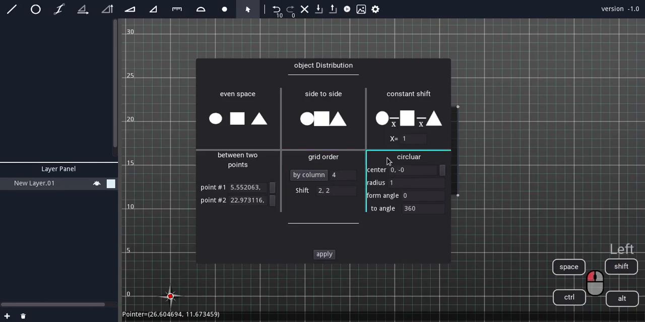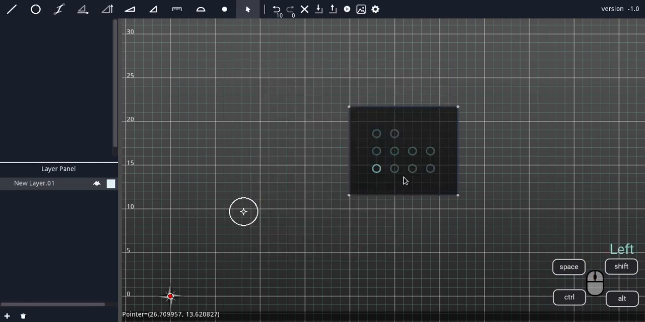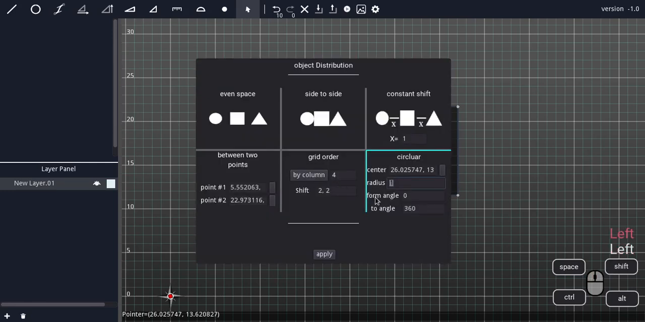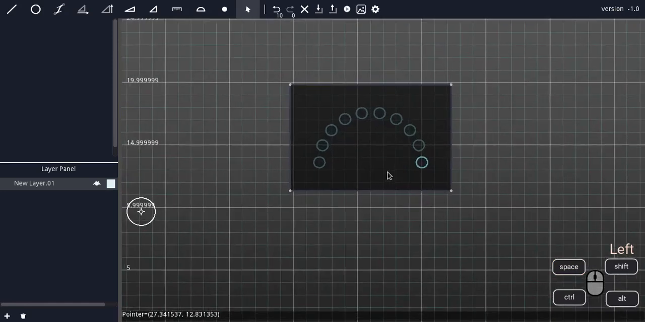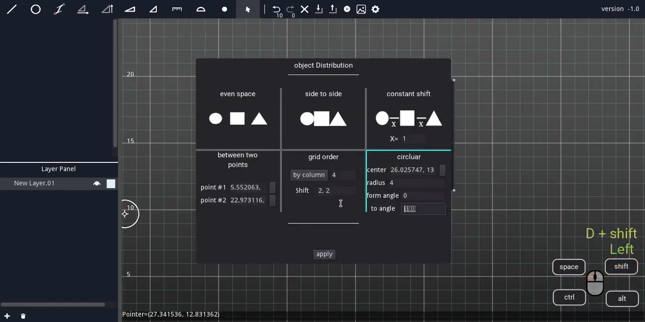And now let's move to the next distribution method, which is circular distribution. You have to specify the center and the radius, the start angle and the end angle. You can also use a minus value.